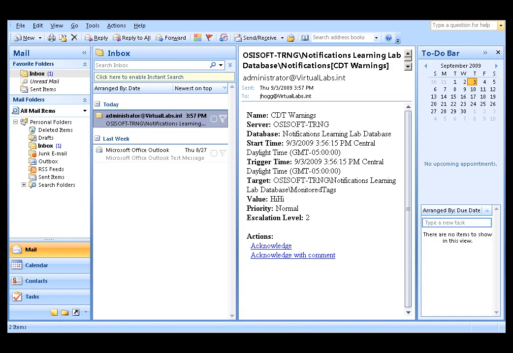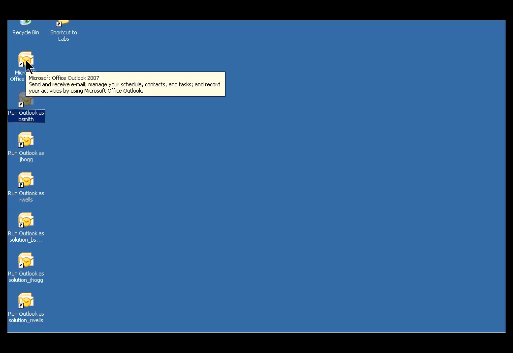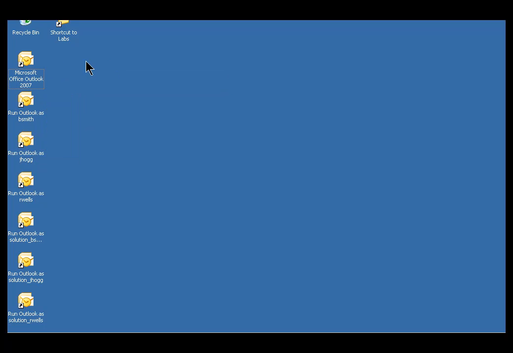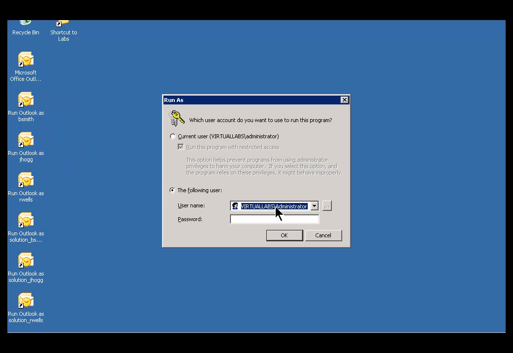Just remember, if you do get a password prompt for these user addresses, the password is student. And also, if these links aren't working for some reason, you can always right click and choose Run As, and that will give you the option to run this as a different user. JD Hogg, for example, would be jhogg, and the password would be student.